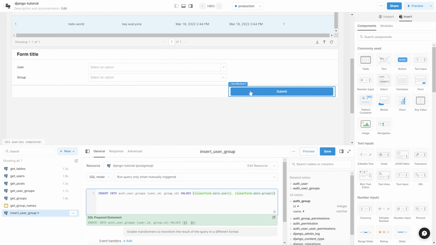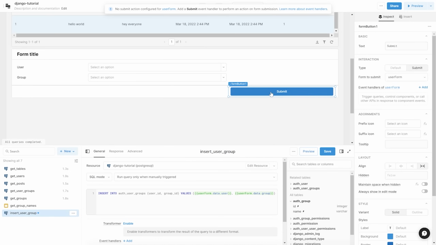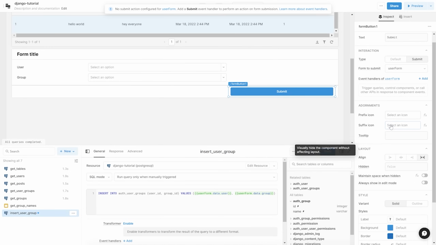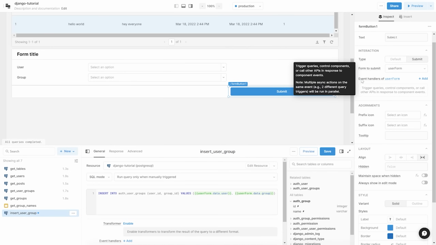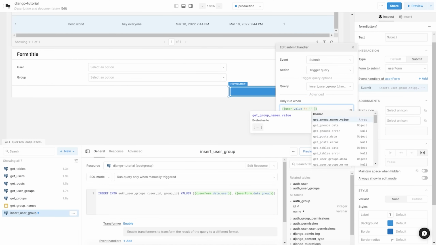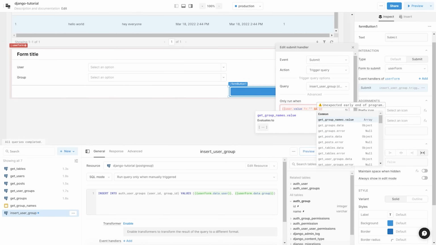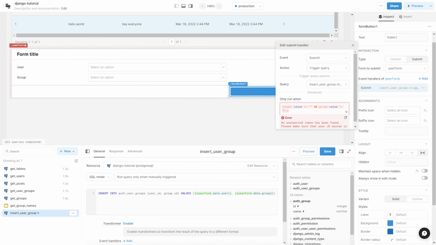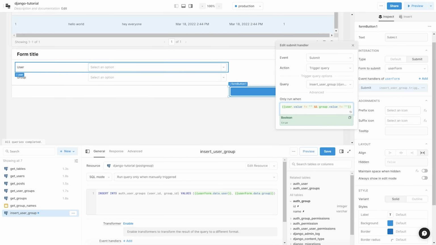So now we just need to make it so when we hit this button, we run this query. So let's do that. If we click on the submit button, we can go and add an event handler. So where it says event handlers, we're going to say add. And we're going to say submit, trigger query. The query is going to be insert user group. Okay. And we can only run when a certain condition is true. Now, in this case, I'll actually write the condition, and I'll say when user dot value does not equal an empty string. And when the group dot value does not equal an empty string as well, just to make sure that we have some value inside of here.